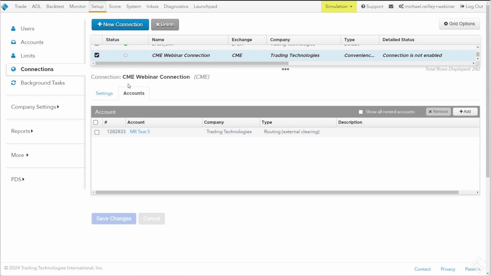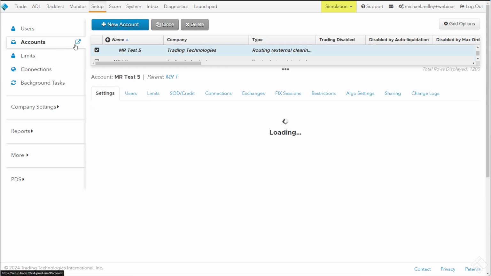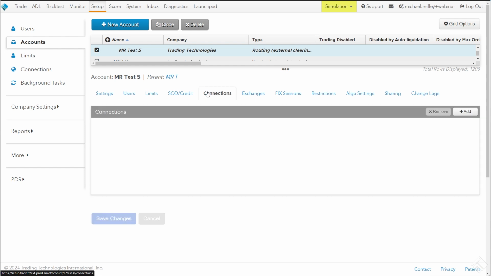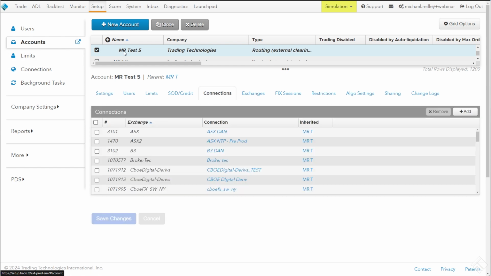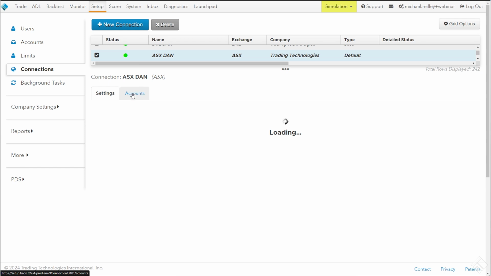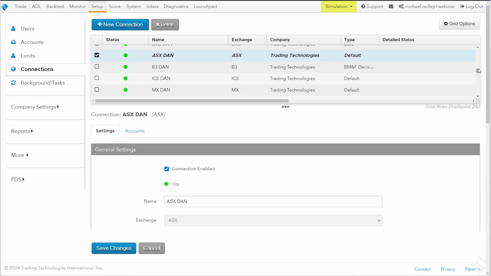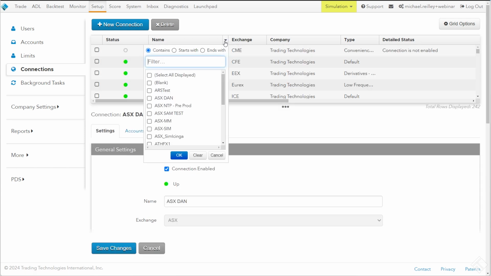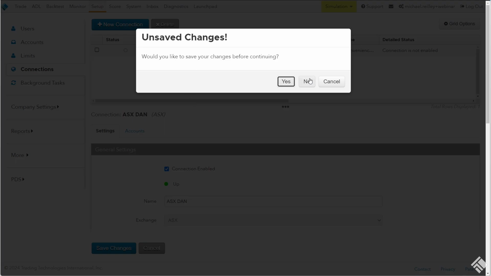A moment ago, we looked at the accounts and we looked at the connections tab. Let's go right to it here. Before, when we were looking at the account and the connections tab, we could see the list of connections that were available. In this case, we are going from the connections. Bear with me here. CME webinar connection. It's down here, just too many.